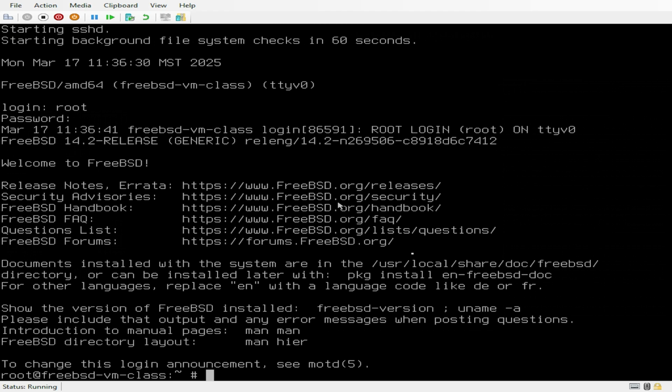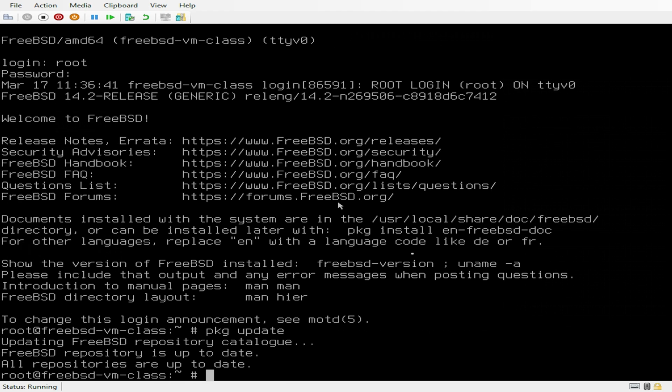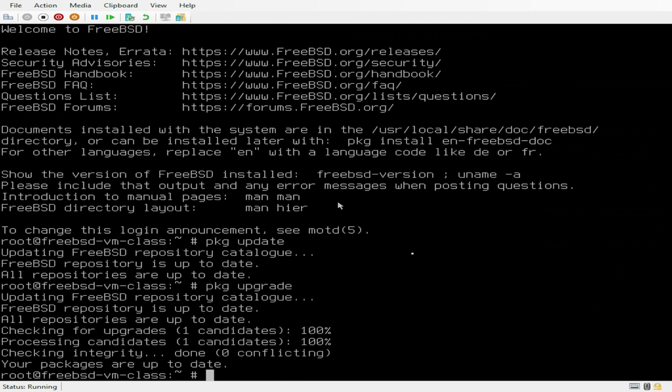Well, one of the first things that we should do is type in pkg, and then update, and hit enter. And it's going to say all repositories are up to date. And if we were to type in pkg upgrade, you'll see all packages are up to date, everything is fine, all the integrity is 100%. This is a brand new system, it's pre-set up for you, everything's good to go.